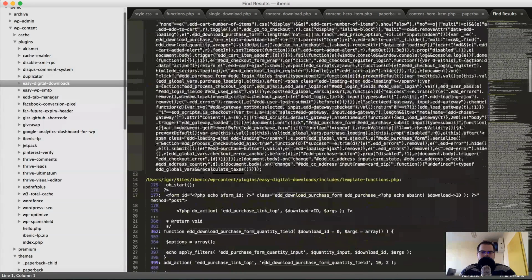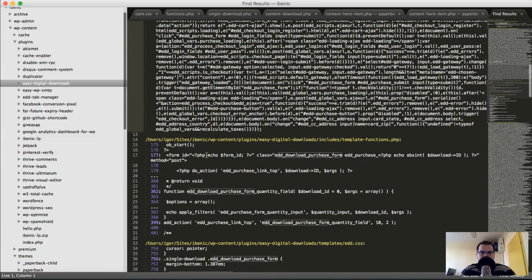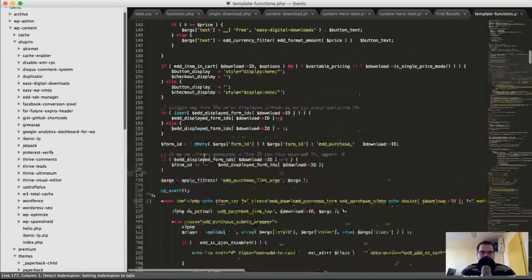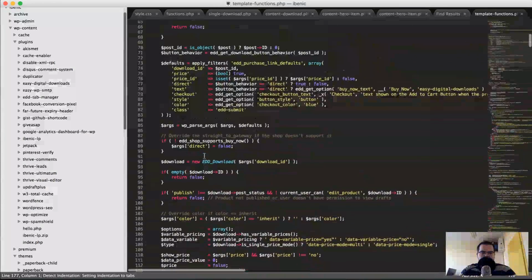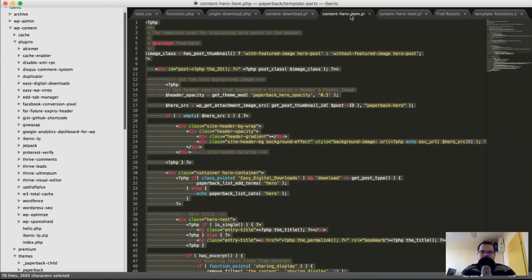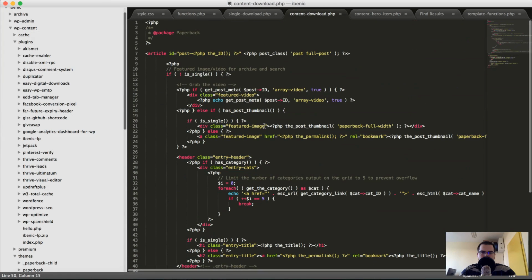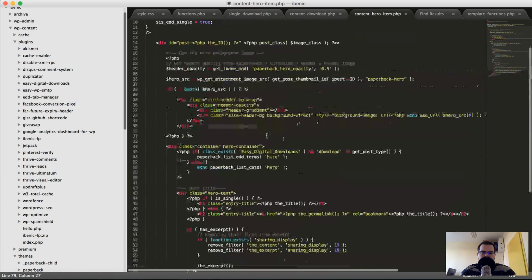Okay, we have something here, and we have something in the template functions that actually outputs it. So I'll go here, scroll above a bit, and see that this is an added edd get purchase link, so I'll use that. Okay, and then I will go to where am I? That's not it, right? Is this ours? Yeah, and this is ours also.